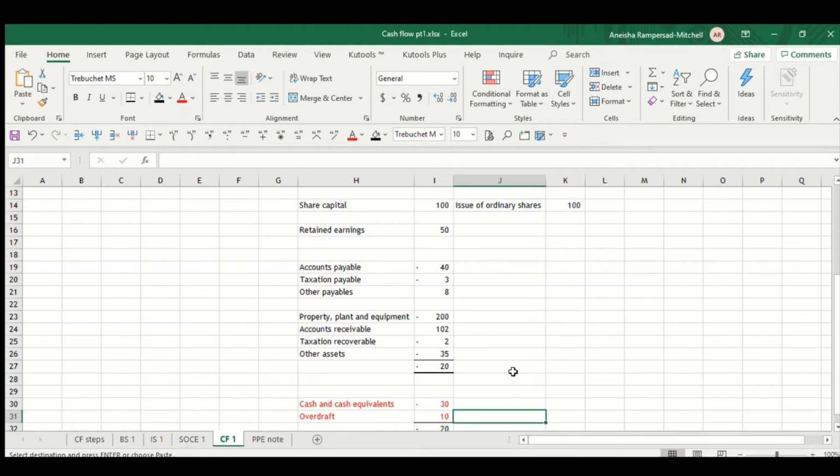So all I need to do now is make sure that whenever I create a breakdown for a figure, it matches the total change in your balance sheet. So right now, issue of ordinary shares is the only movement, and this movement matches the change in my balance sheet. Moving on to retained earnings.